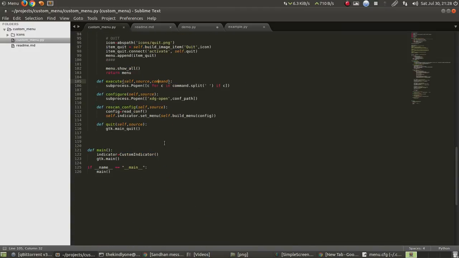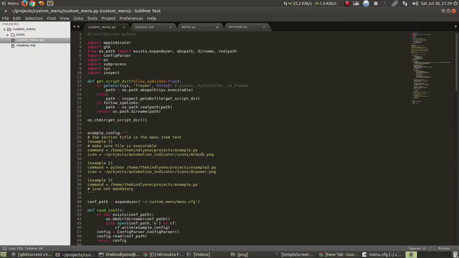That's about it. Yeah, this is the main loop. After everything is done, you have to enter the main loop so that the thing runs, and that's it. You need Python app indicator for this.